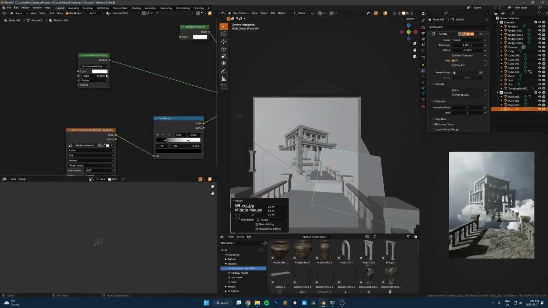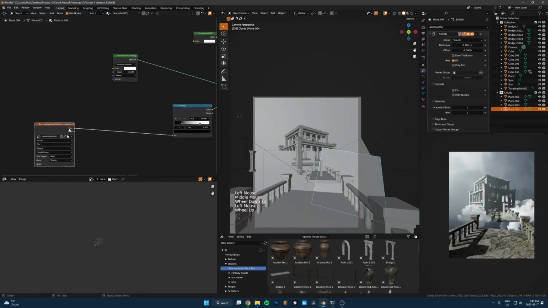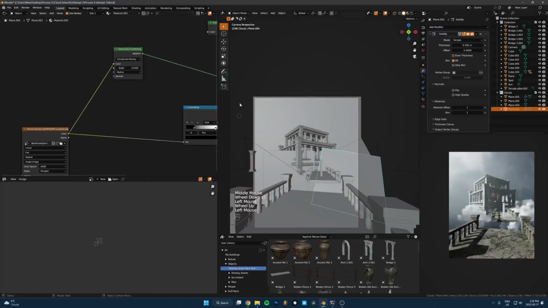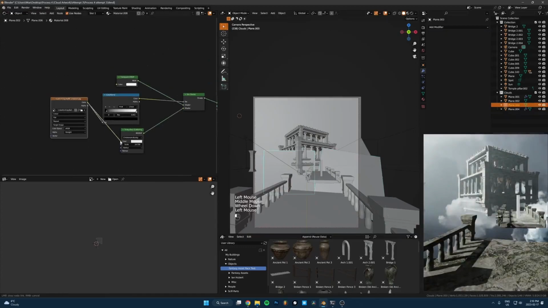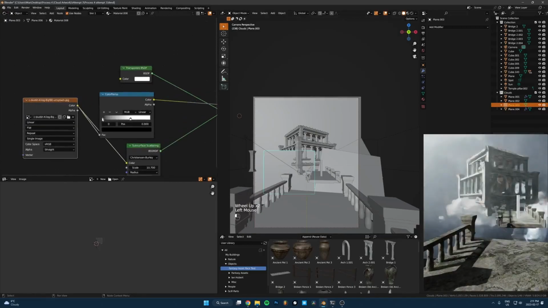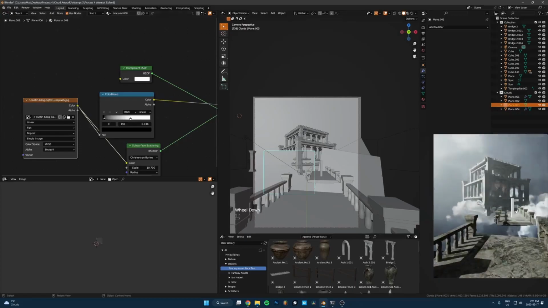And it's very bright, so I might actually take the color of this and run it into the color of the subsurface. And let's do the same thing for this one, just run it into there. This one I might dial back a little bit. Okay, cool.